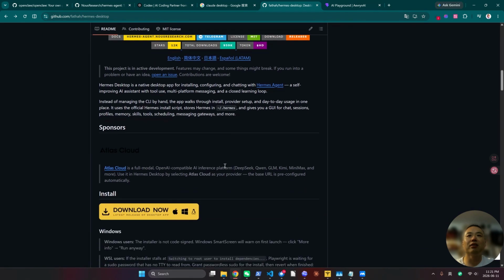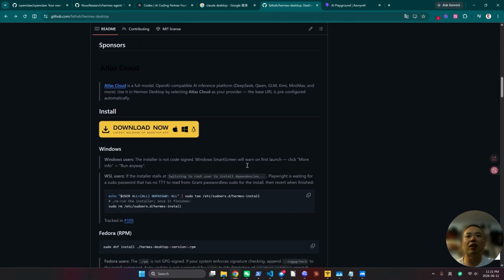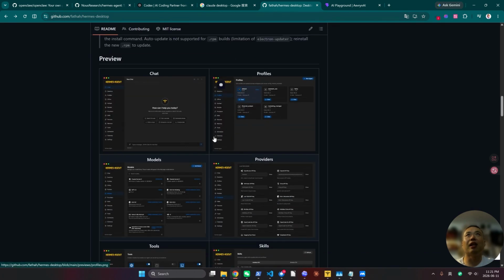So this one provides similar functions like Codex Desktop and Cloud Desktop. So you can see here, you can ask it to finish the specific project. And you can configure profiles such as different characters for the agent. Maybe one for engineering, one for designer, something like that.